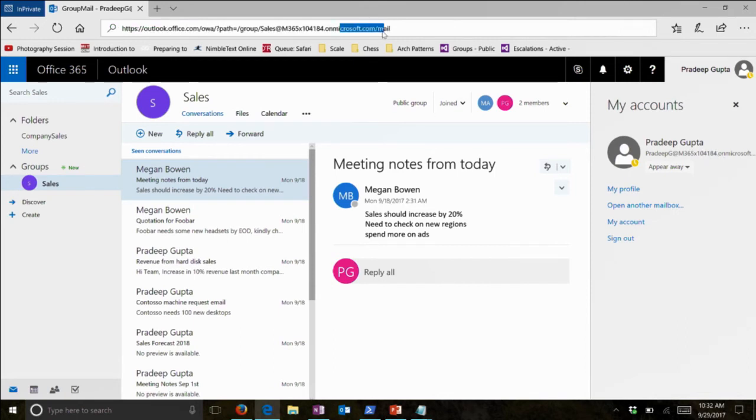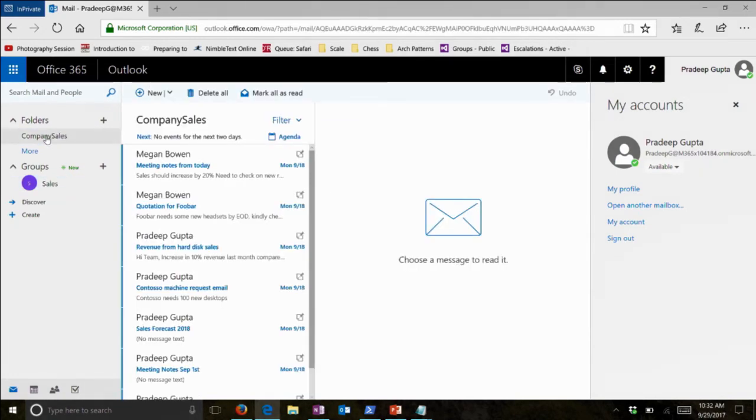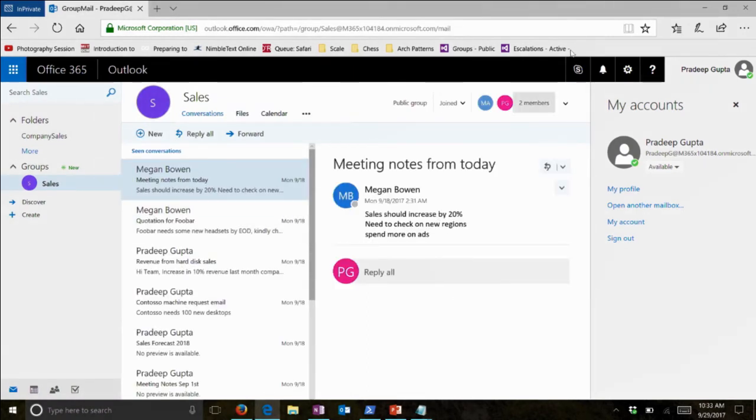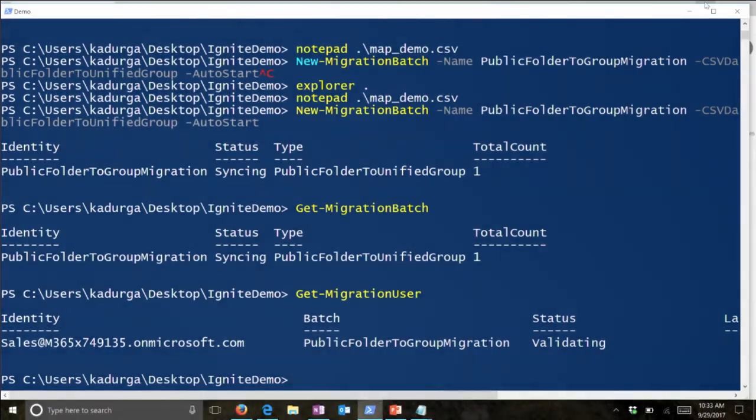So as you can see, this is a different tenant, 104184. So here you can see that all the items from the folder company sales have migrated to the group called sales. So let me quickly jump back to my slides.